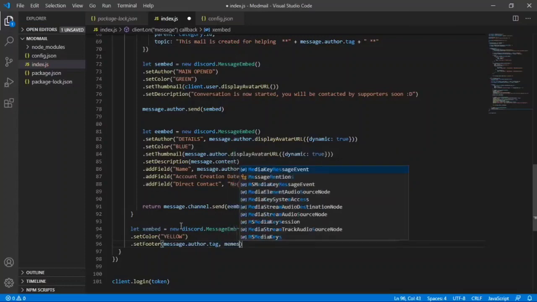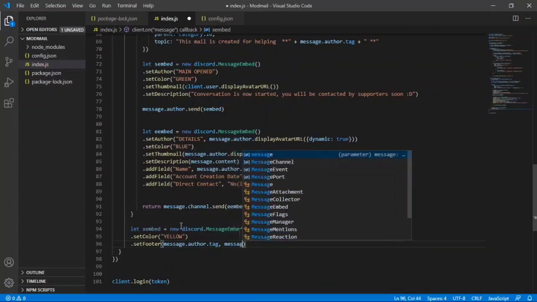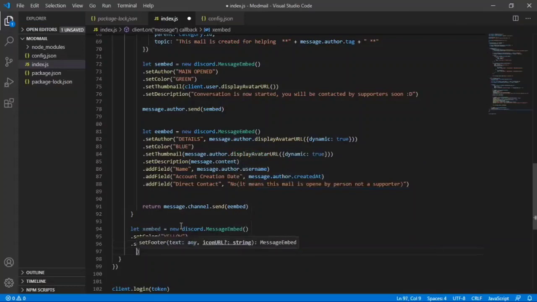Set footer, message. Oops. Message.author.